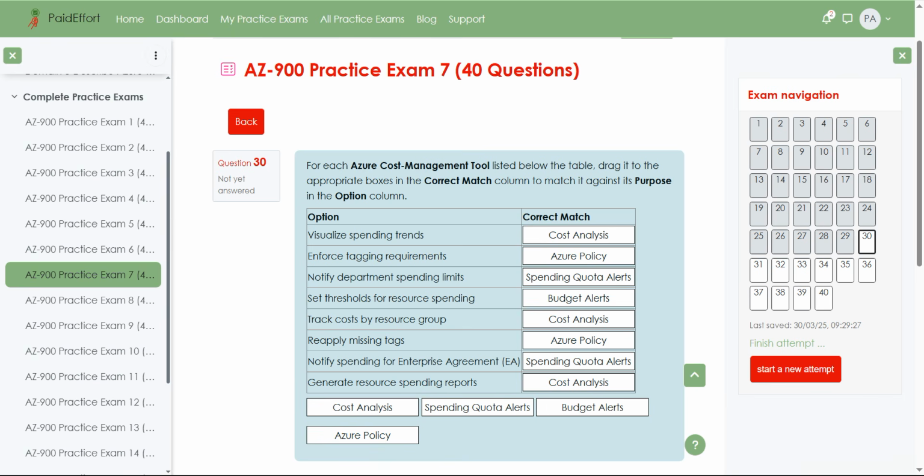Then we have spending quota alerts, which are notification-based tools. These are ideal for situations where you need to notify department spending limits or alert spending under an enterprise agreement. They are proactive, triggering alerts when thresholds are crossed.